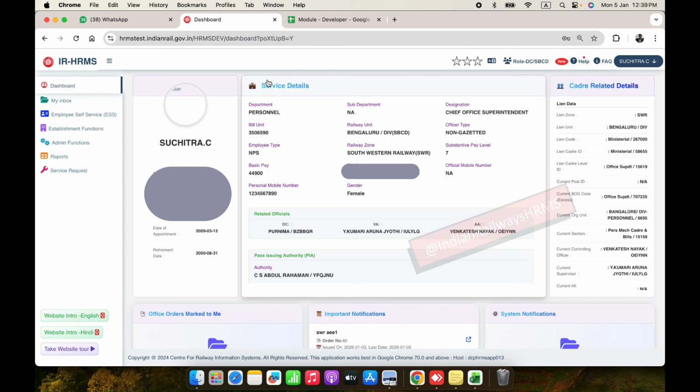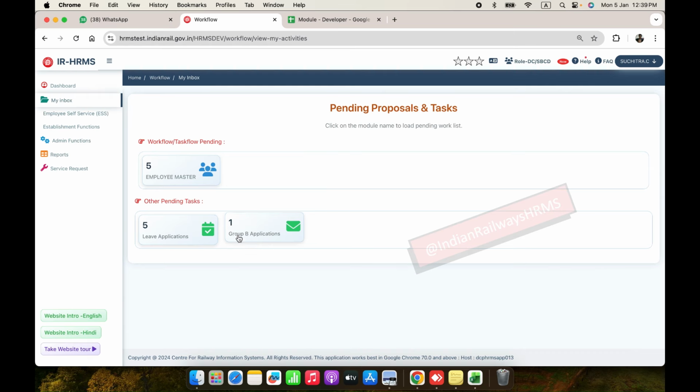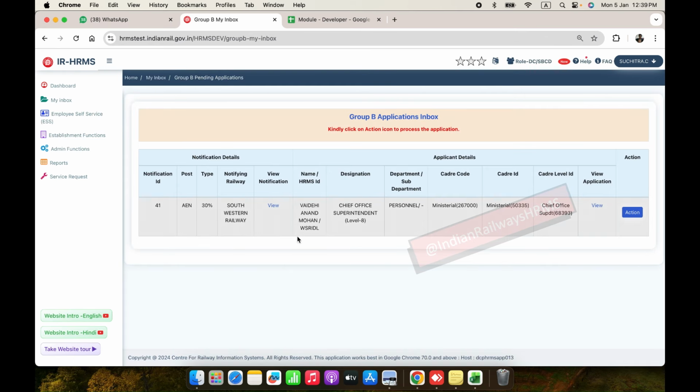When an employee submits an application, it goes to the unit custodian directly. Now I have logged in as the unit custodian. Let us see how the application can be processed. I will go to my inbox. The application will be visible in the inbox of the unit custodian as soon as the employees apply. Group B applications. Here I will be able to view the notifications, and to proceed with the application I will click on action.